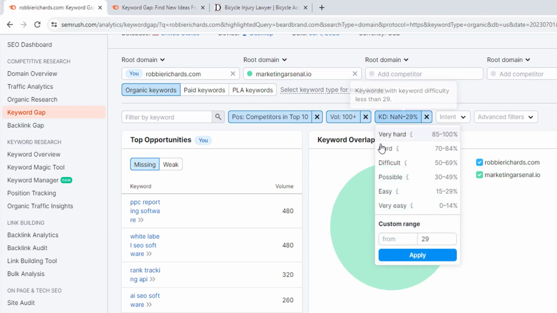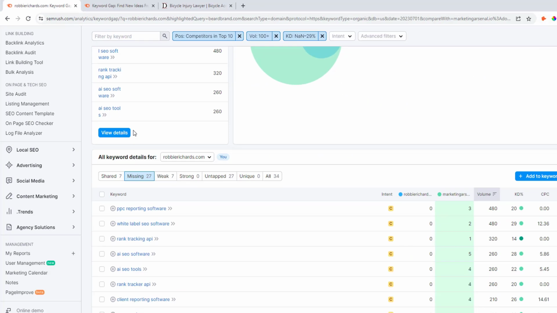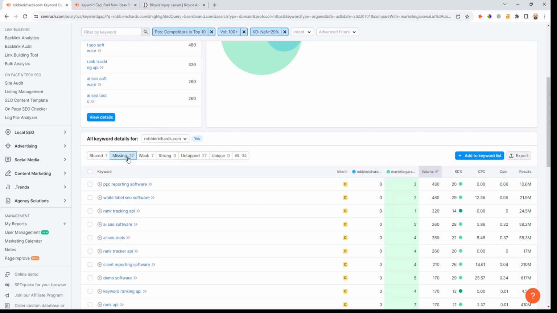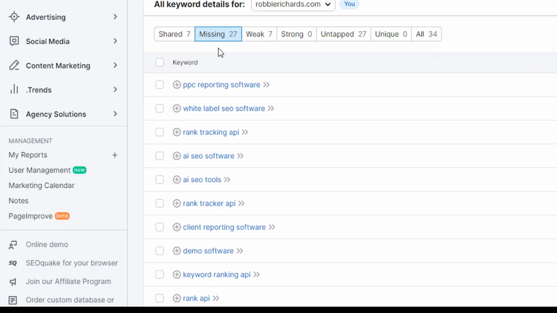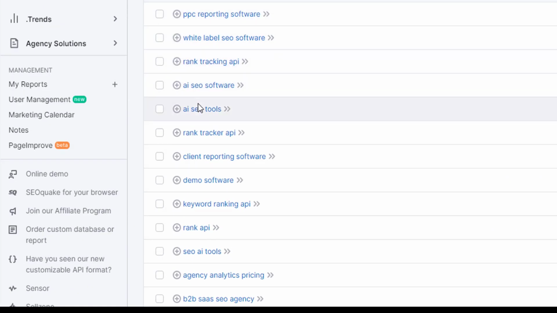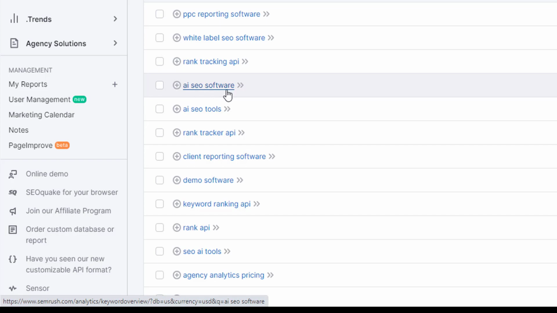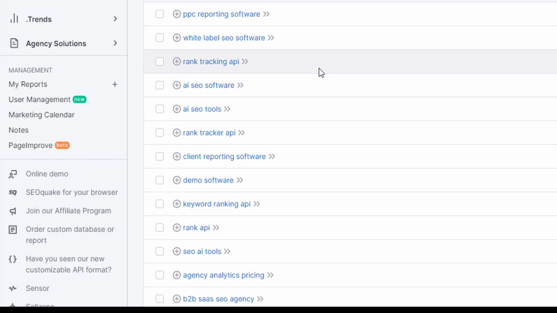Now, the keyword difficulty here, I'm going to start with a threshold of 29 because I only want to capture the easiest keyword opportunities that we can go after. Now, when we scroll down here, you're going to see immediately that I've got 27 missing keywords, and these are all the keywords where Marketing Arsenal is ranking inside the top 10 that I'm currently not ranking anywhere. And you can see there's already loads of really good opportunities in here like PPC reporting software, white label SEO software, rank tracking API, AI SEO software, similar opportunities that emerged in the previous step.